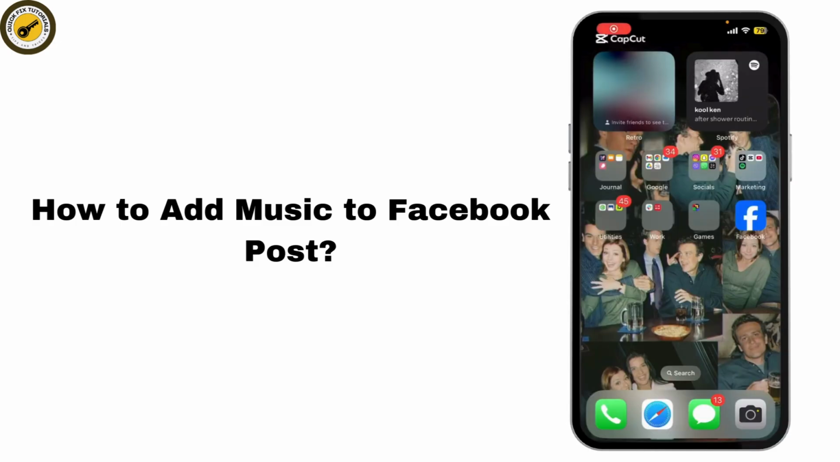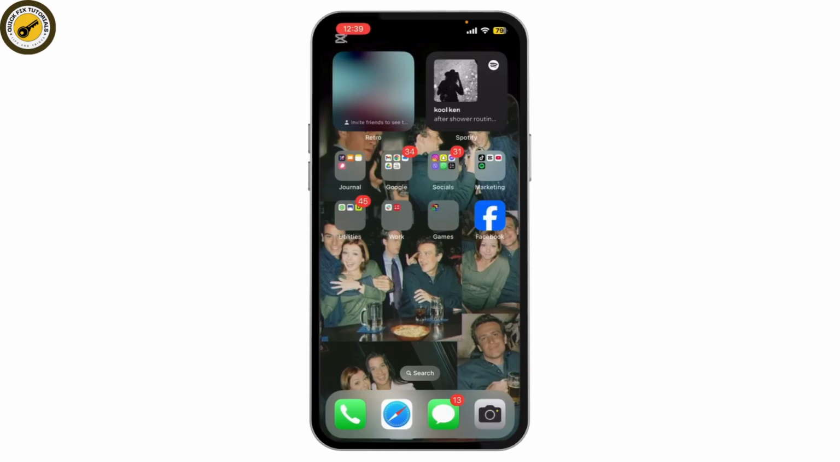How to add music to Facebook post. In today's tutorial, I'm going to show you how to add music to your Facebook post. Whether it's a photo or video, adding music makes your post stand out. So let's jump right in.